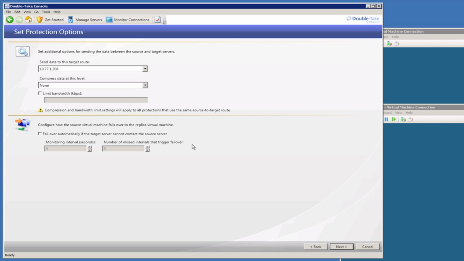Double-Take Availability provides an automatic failover mechanism that can be enabled. The default period for a failover condition to be met is 25 seconds. That is showing a monitoring interval of 5 seconds and 5 missed intervals before a failover condition is met. It is good practice to change this monitoring interval so that we can allow for outages such as server reboots, etc. I'm just going to make that change now.